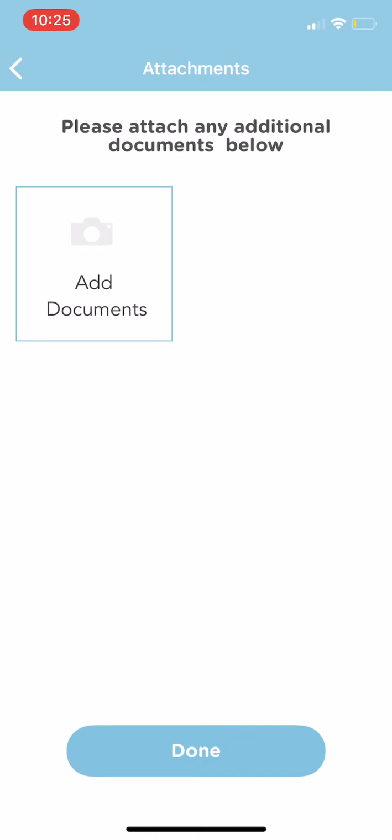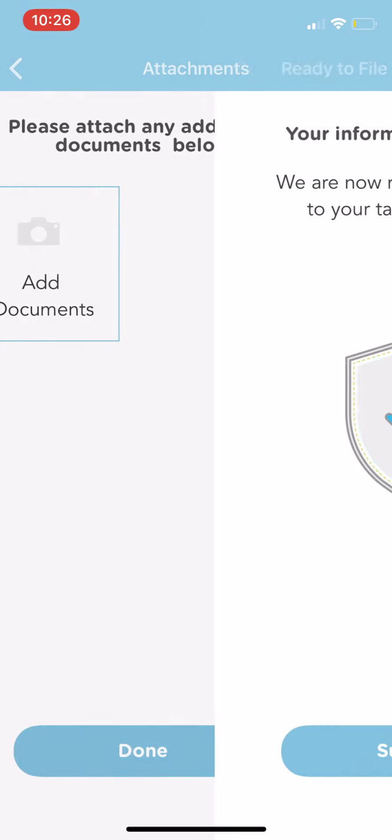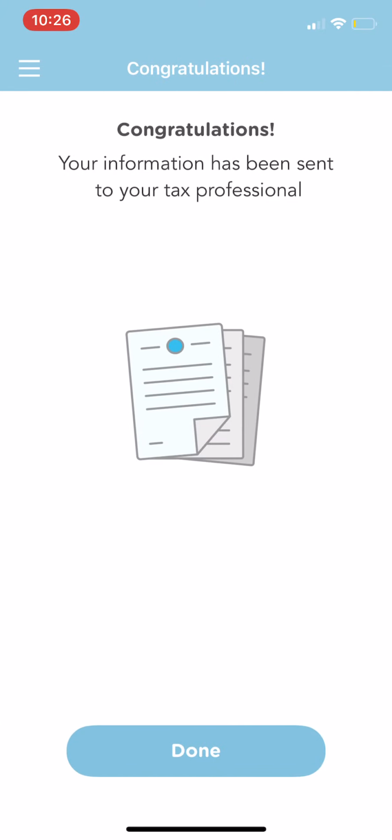And you can also add documents here in regards to W-2, a 1099, 1099G, 1099R, whatever the case is, whatever documents you want to add that'll make this process a lot easier for the tax professional to view, you can do that. So we'll just go ahead and click done. We'll submit this information because we have everything that we need.